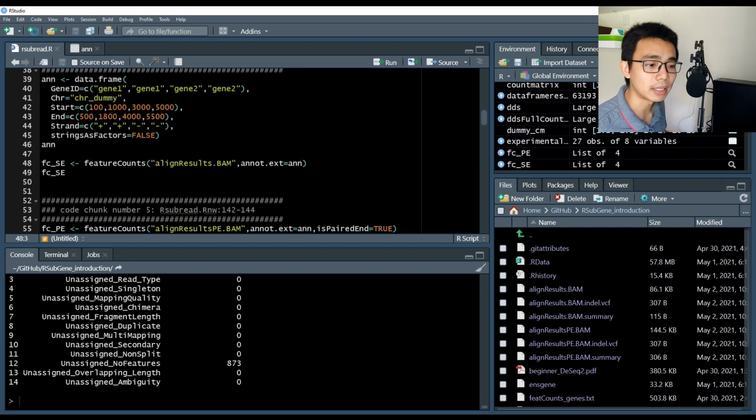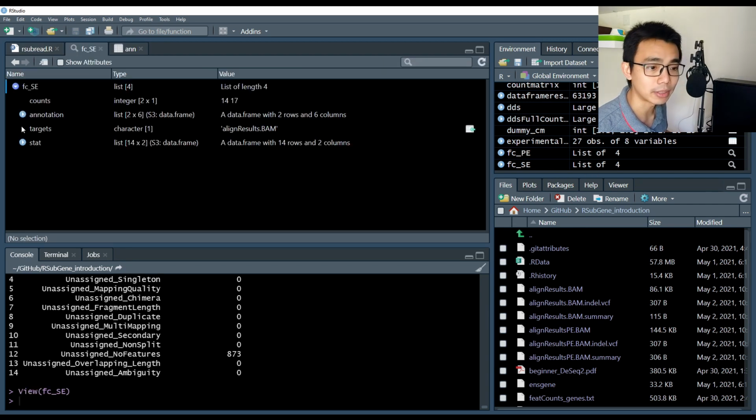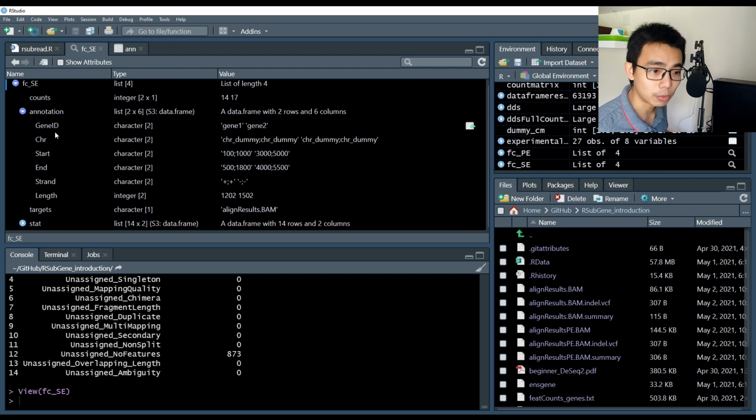The next one we're going to run is featureCounts. FeatureCounts is very simple: you just count whatever genes appear at the same location. You can have a look over here. This is the single-end result. What we are interested in is actually the count data.